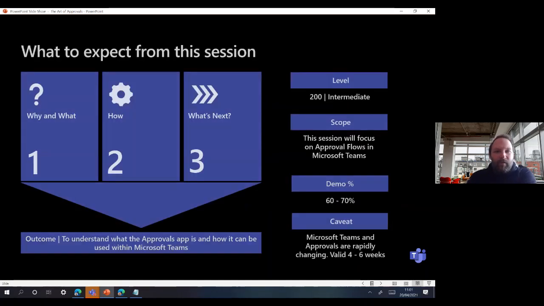So now we've got past the code of conduct, let's see what we can expect from this session. We're going to break it down into three parts. Firstly, we're going to talk about why approvals matter within the business environment and what is the approvals app. So it's very much the 101 and why we think this is important to use inside your organization. Secondly is all about the how. So how we use the approvals app, both in terms of the standalone out of the box functionality, but also how we use approvals in workflows.